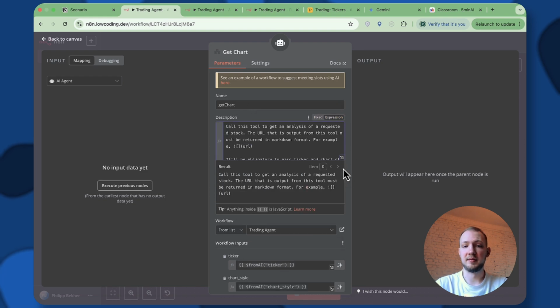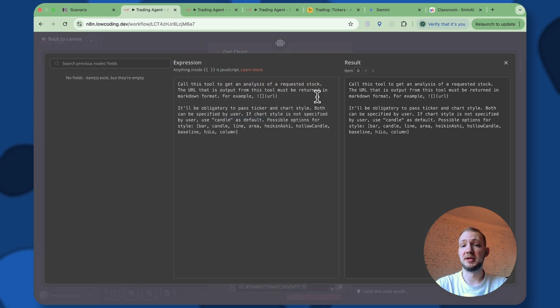Here in description, I'm specifying that this tool is going to be used when I would like to get technical analysis on requested stock. Also, I'm saying that it will be obligatory to pass ticker and chart style, and both can be specified by user. If chart style is not specified by user, I'm using candle by default. And there are additional options for chart style: it can be bar, candle, line, area, hollow candle, which we went for in my specific example, and other options.